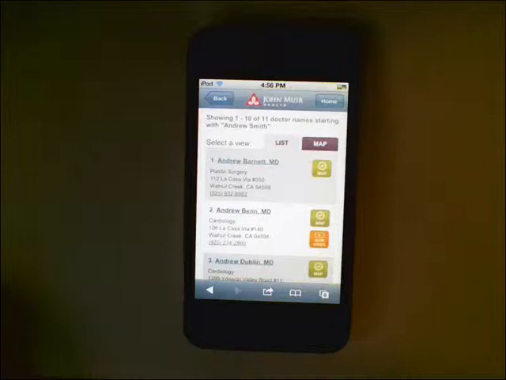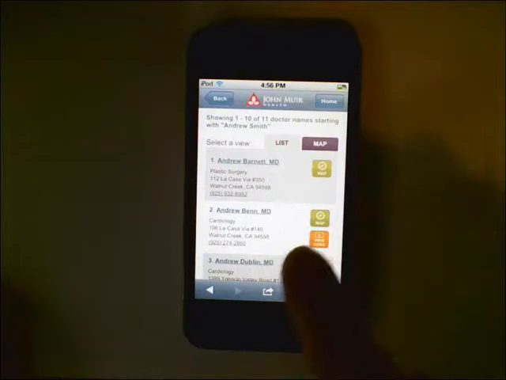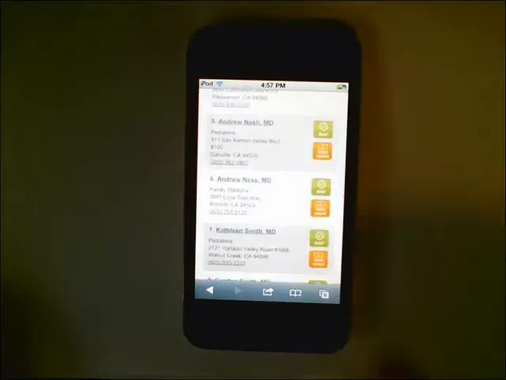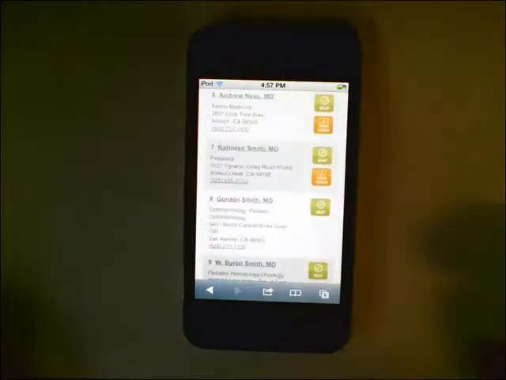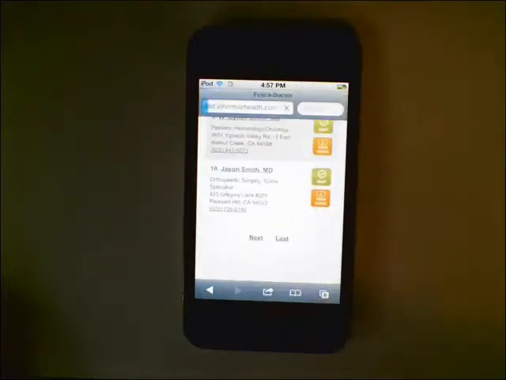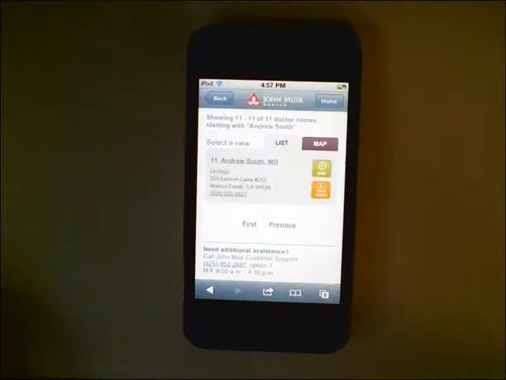Alright, so it found 11 doctors starting with the name Andrew Smith, so it's going alphabetically. I wonder what would have happened if I'd entered Smith first and then Smith, Andrew. I wonder what the fastest way is to get to him. Okay, I found Andrew Smith, the last person. Because it only displays 10 on one page, I was hoping that he would be this last person because I did not see him.